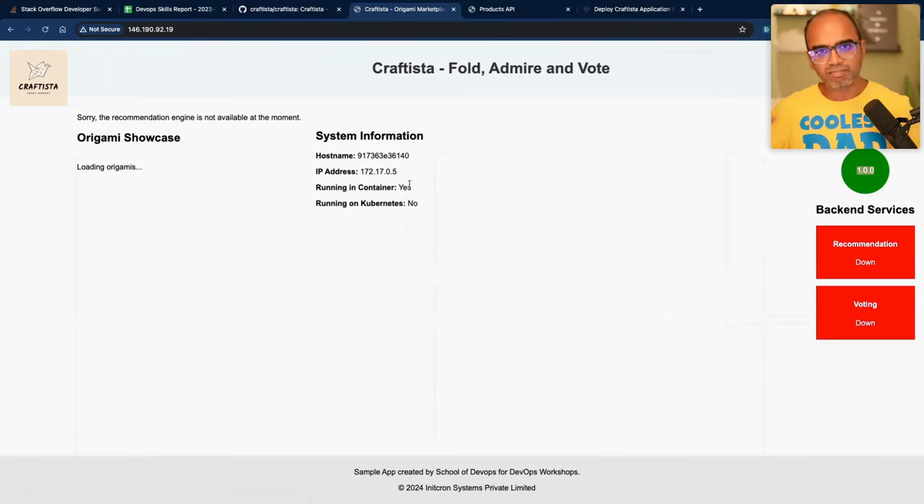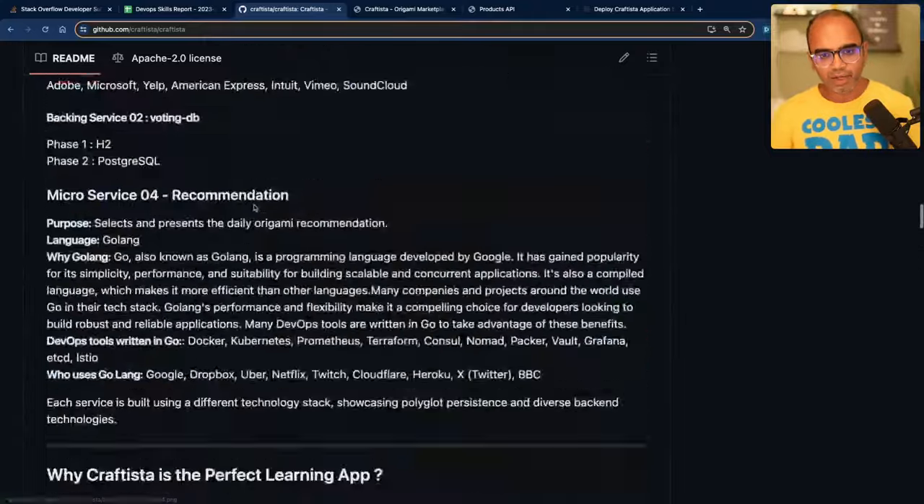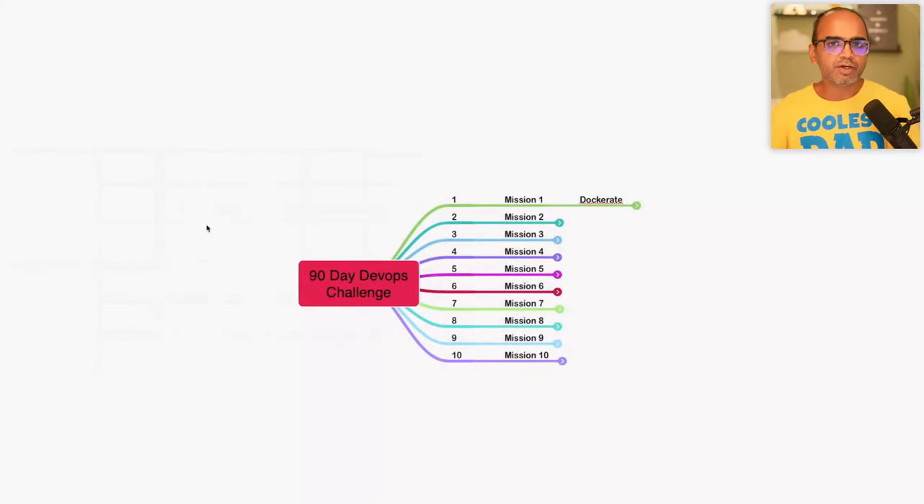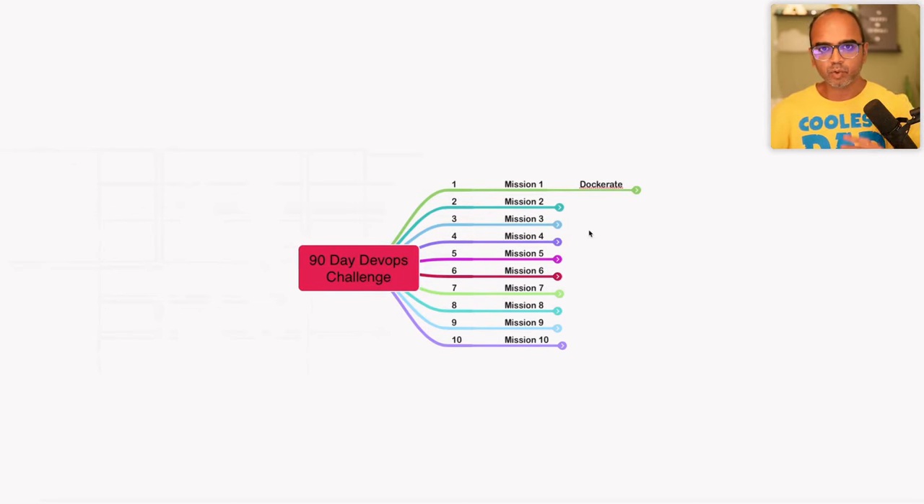So I've put in my 15 years of experience of working as a DevOps professional and teaching DevOps professionals, and created this ultimate learning app, which is what we're gonna build here, the application for which we implement the DevOps technologies. How are we gonna go about it? We'll build this end-to-end project by breaking it down into 10 different missions. Every week, there'll be one mission that we will take.